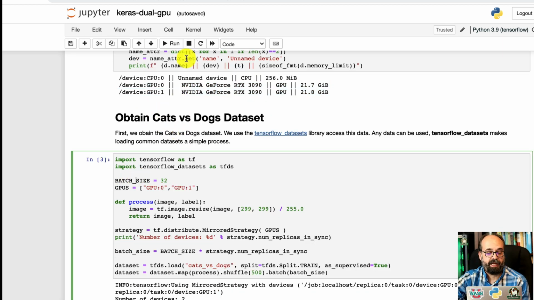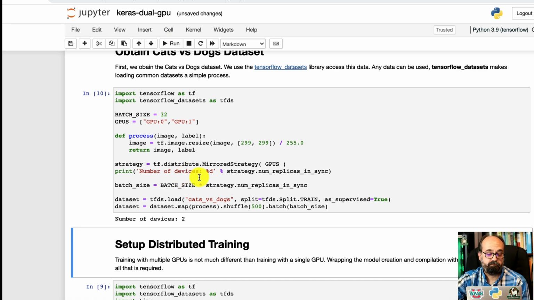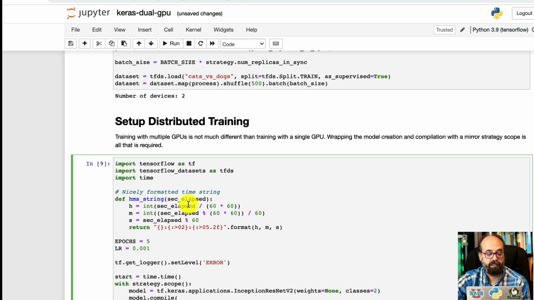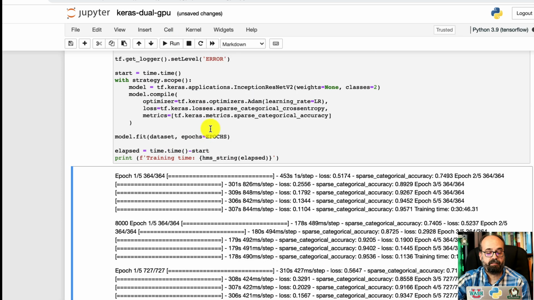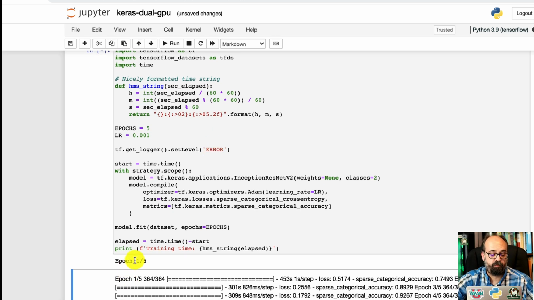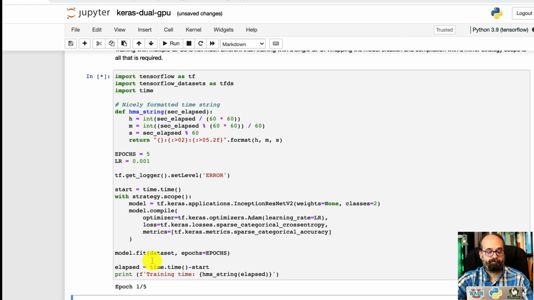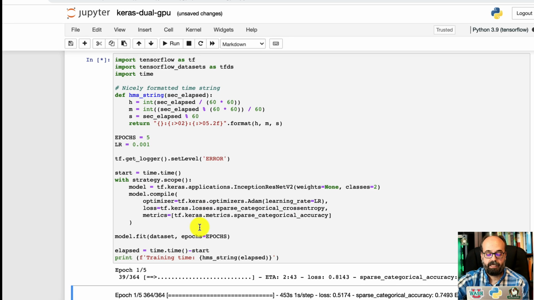And now we're going to download the cats versus dogs dataset. I am going to use both GPUs in training, so we'll use GPU 0 and 1. So there's two GPUs available. We've got the cats versus dogs dataset downloaded. We're going to go ahead and set up the distributed training. It takes a moment for it to pop up. There you can see we're in the first one of five epochs. It takes just a moment for this to spin up before you actually start to see it going through these steps. Okay, you can see it is training.